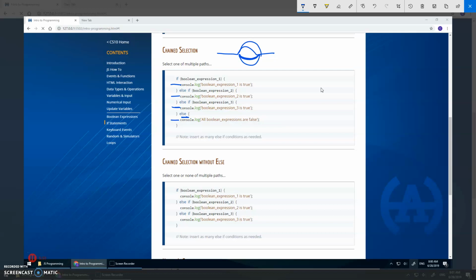Anyway, the idea here is you must select one of these paths, right? Either 1, 2, 3, or more, depending on your options. And if none of them are true, there's a final else that you do.